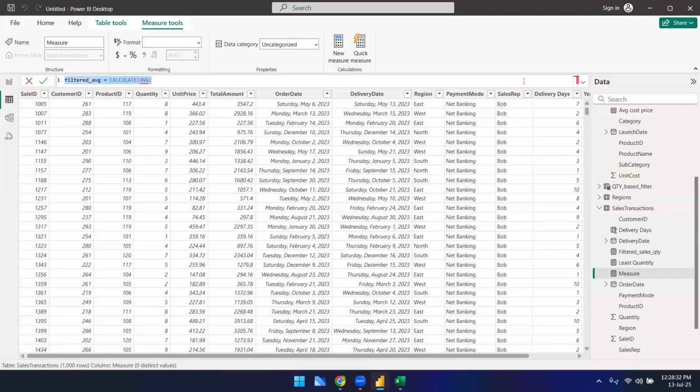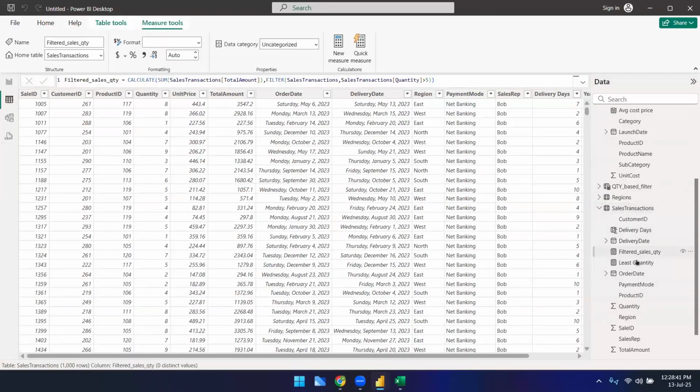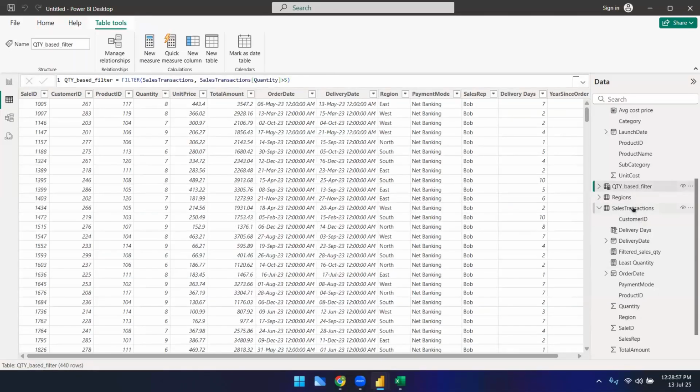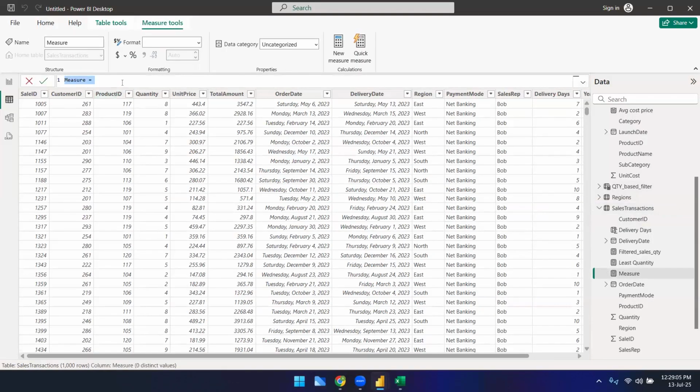I'm in the measure. See, what I clicked here was this least quantity measure and I was trying to work on it, and that is why it wasn't reading it. So you have to be on the correct view when you're writing the formula. For example, if I'm writing the sales transaction formula in some other table, it'll be wrong, right? So make sure you're using the correct table. In this case, I'll be writing a new measure this time. Average quantity filter.